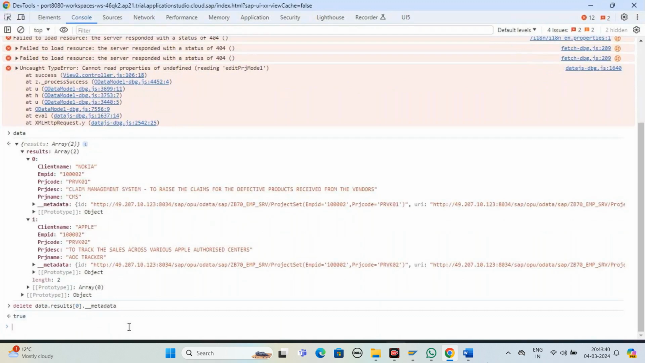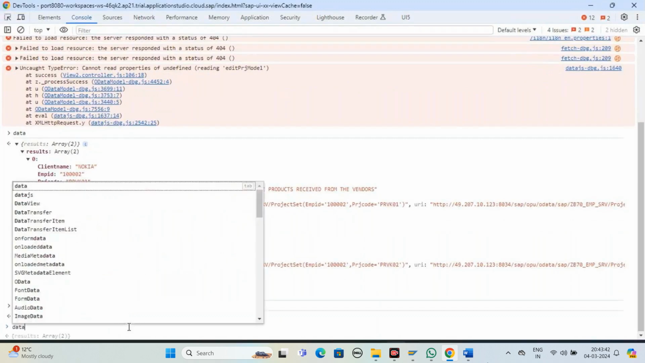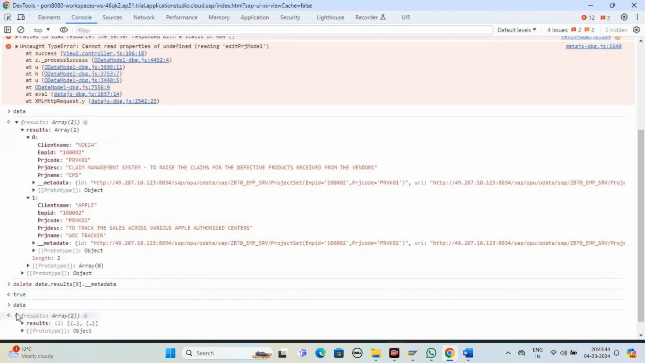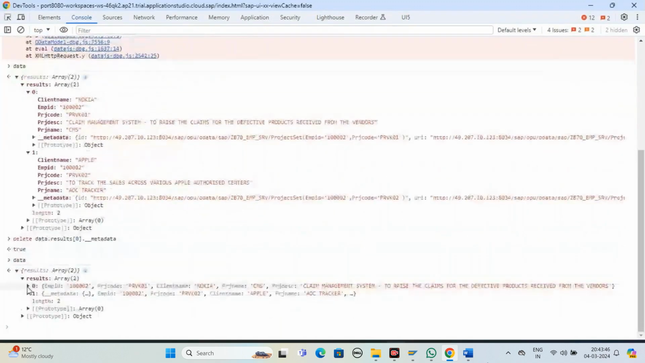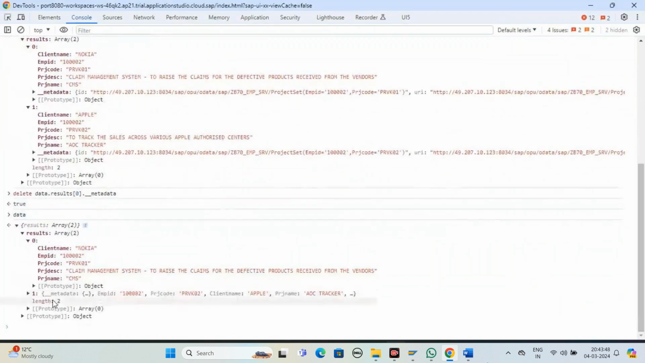Now again display data. So I displayed the data, and if you expand, you can see this underscore metadata is gone. There is no underscore metadata anymore. Client name, employee ID, project code, project description, and project name. Only 5 are there. So this underscore metadata is gone.